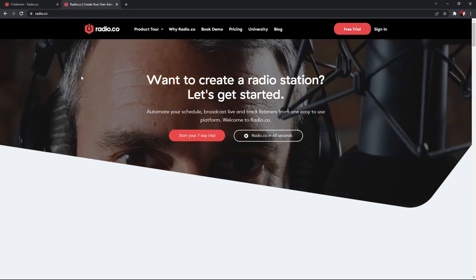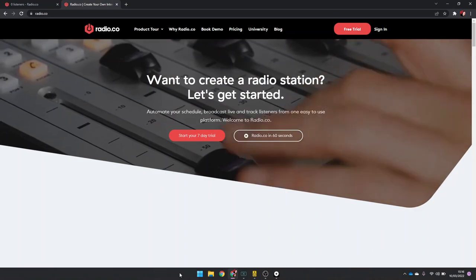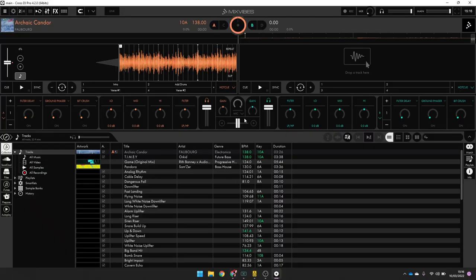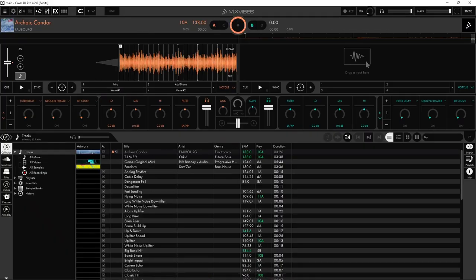So as we can see, it's a really easy process to get crossdj going and connected to your radio.co station and start streaming your DJ mixes anytime you like.